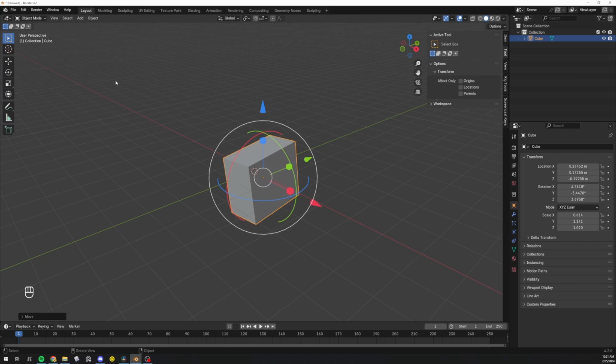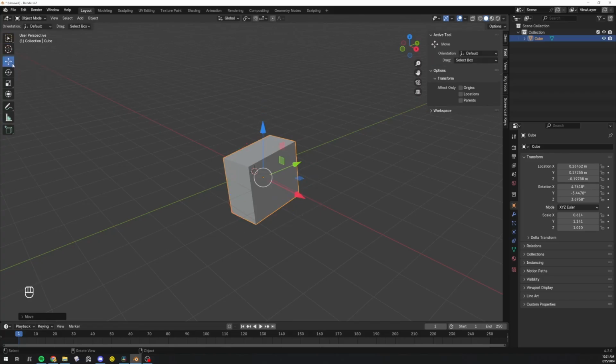If we take a look in our toolbar, which if hidden can be accessed by hitting T on the keyboard, we have a set of transform tools. There's a Move, Rotate, Scale, and Transform tool. This is exactly what we just went over. However, these tools will override any settings you might have in the Gizmo menu.